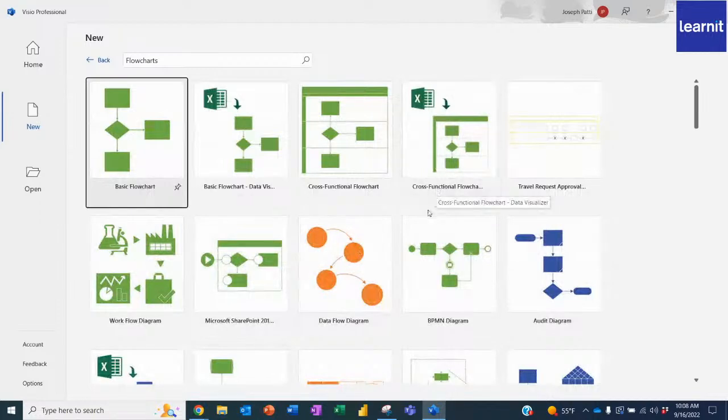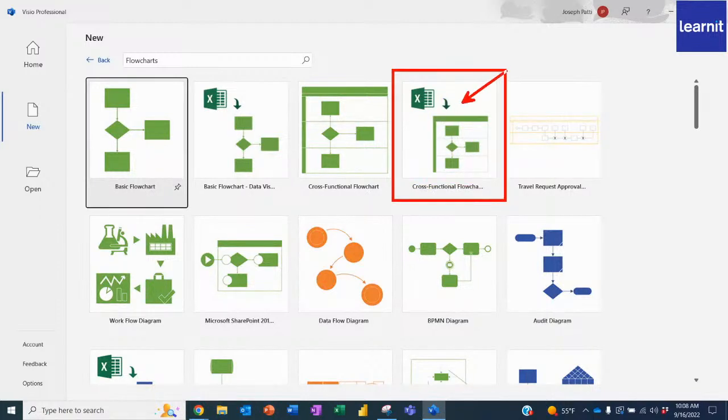Now, you will see there is integration with Visio and Excel. So if you have your data already existing in Excel, you can use this one. And it'll just pull the data from Excel and then create a diagram based off of that, which I think is really unique, and it's a feature that I use sometimes. But today, I want to build something from scratch.